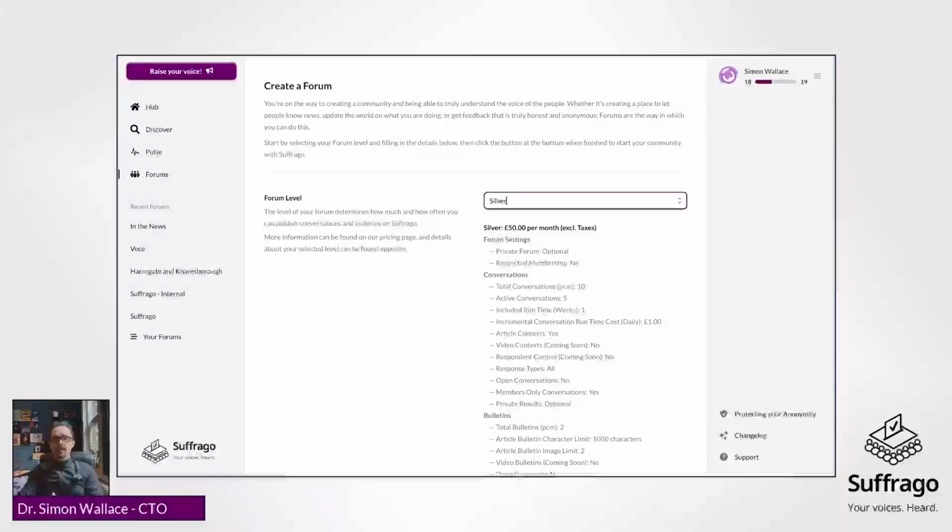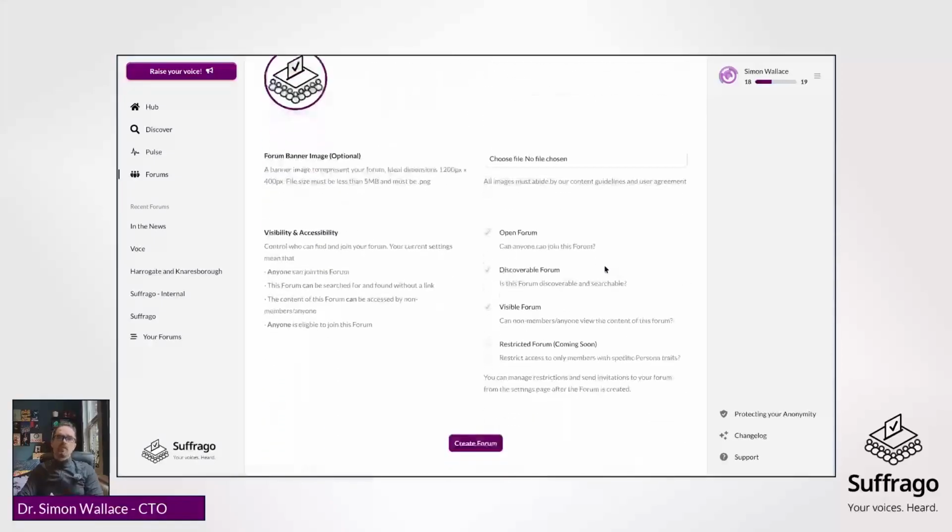So let's go back and make this a bronze forum. There we go. That's now a bronze forum. Job's good and everything's in place. It's open, it's discoverable, it's visible. And coming soon to silver level, I think it's gold level or higher, is the option for restricted forums, so you can determine the type of people you want joining your forum.